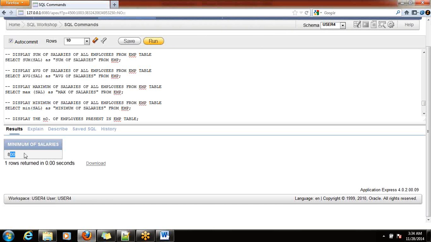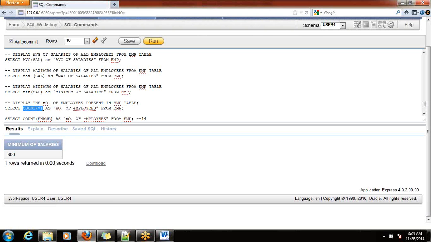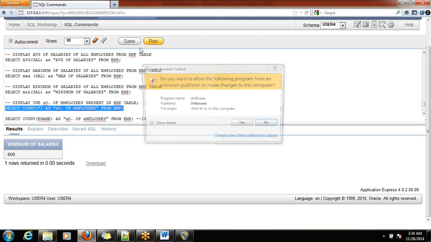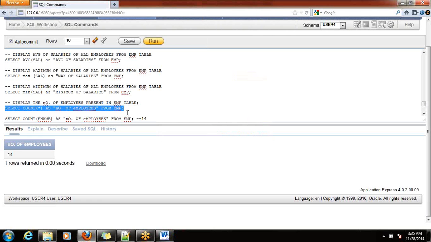800. Now, you can display the number of employees present in the employee table by using count of star. The number of employees present is 14.